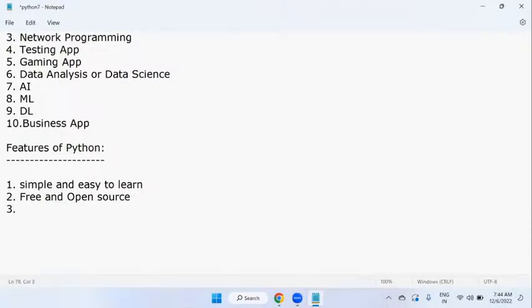As I said, Python is cross-platform or platform independent. This is another feature, platform independent. Cross-platform or platform independent means Python can run on any operating system like Windows, Linux, Mac OS, and many more. So it is not fixed with only the Windows operating system. It can be run on any platform easily.